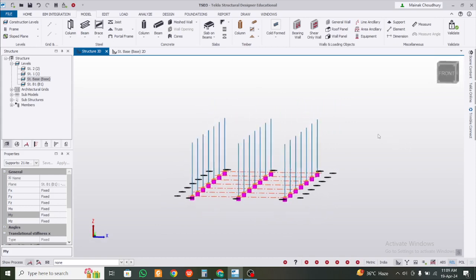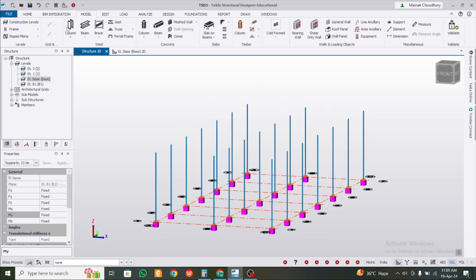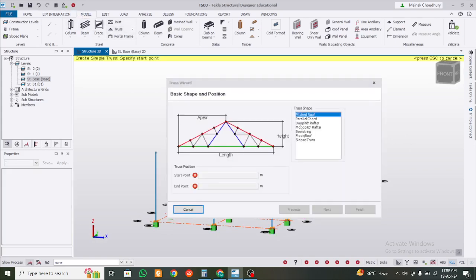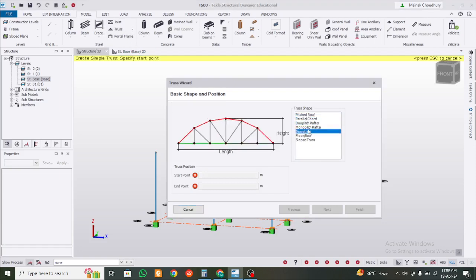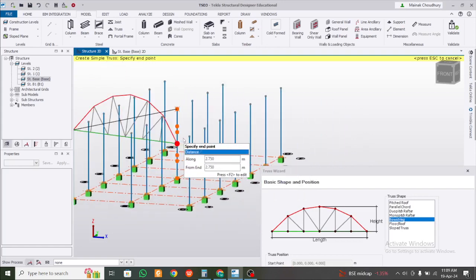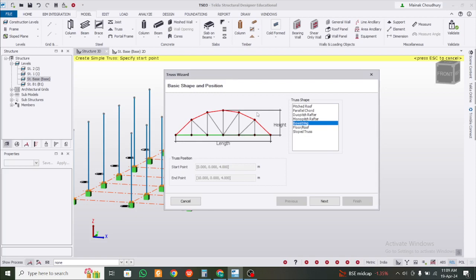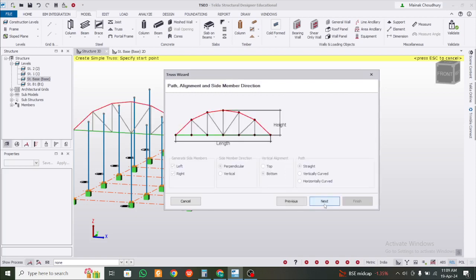Now I need the truss, and I need to prepare the truss here. There are many ways to do this, but one way is to use this option of truss here. The limitation is that the type of truss which you select should be according to a particular floor here. So I'm going to select this bowstring truss, and you have to select the start point and the end point. Well and good. And click on next here, and next.